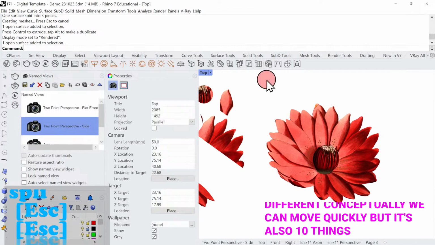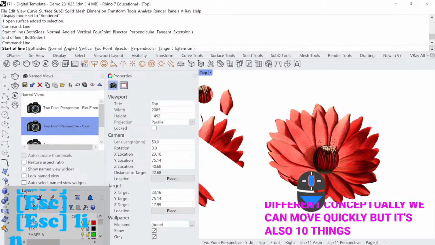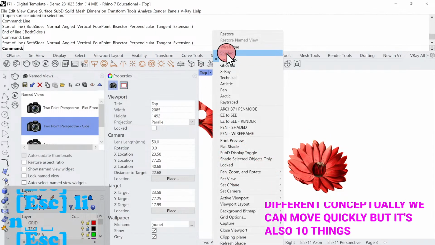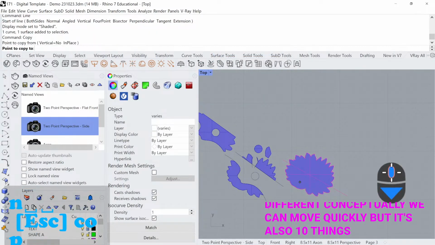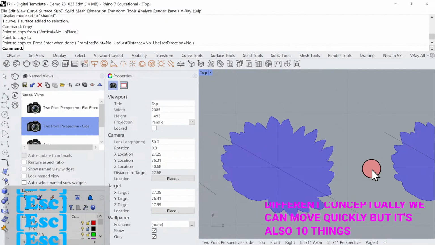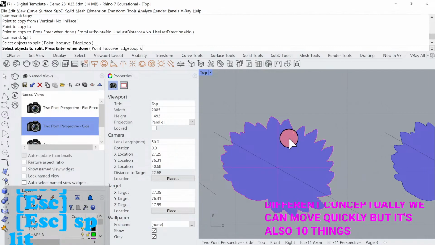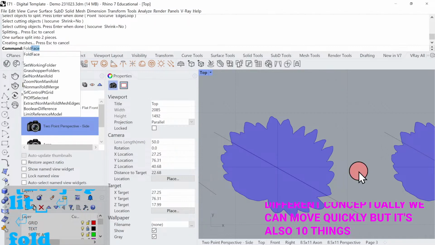So let's draw another line in this one. Let's go back to shaded mode. I'm going to copy this thing twice. Okay, let's split this one. Objects to split using this guy. And let's fold it. So there's no fold command. There might be fold. There's a fold face command. Don't use it. It really doesn't make any sense. I don't know how to use it. Maybe one of you geniuses can figure it out.